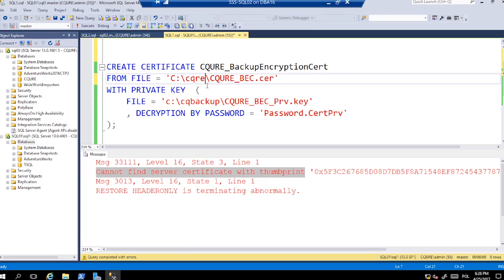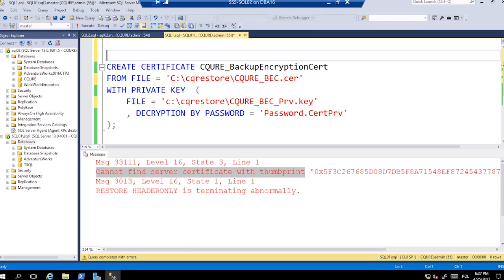So here, restore. This is the folder. Okay. And in the master database, I will create the certificate for CQURE backup encryption certificate from the file. So I'm using the same files that I copied to the new server and the same password I used for encryption of the key.